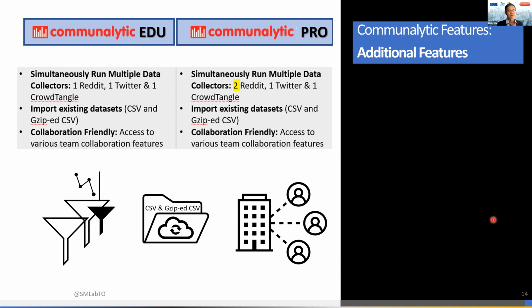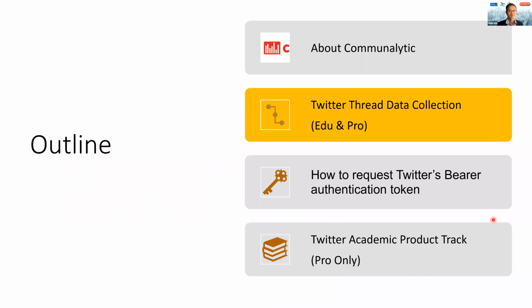And the other thing is that we include a lot of collaboration-friendly features. So if you have a large team and you are the one responsible for collecting the data set, you can share that with your team members without sending large files within the Communinalytic environment. And you can also share your analysis, so you can jointly analyze the data set together.